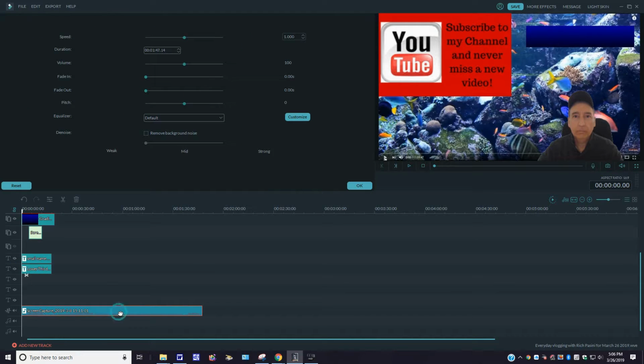And when you double click it, it'll give you the speed, the duration, the volume, fade in, fade out. That's what I usually do. So we're going to lower the volume because it's going to be too loud, too blaring. We'll keep it at number 10, and we'll hit this here.